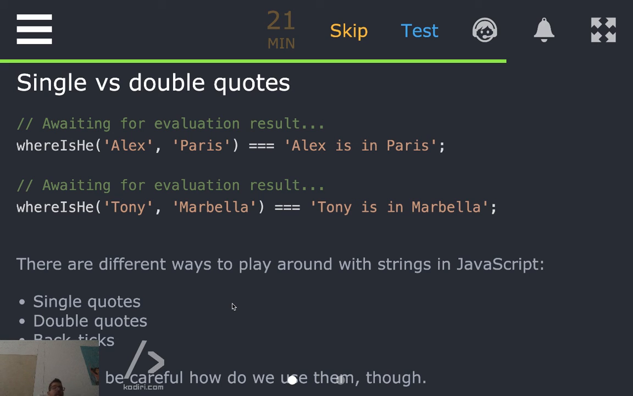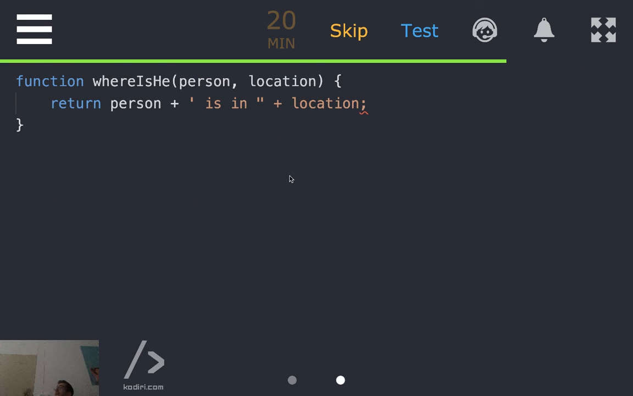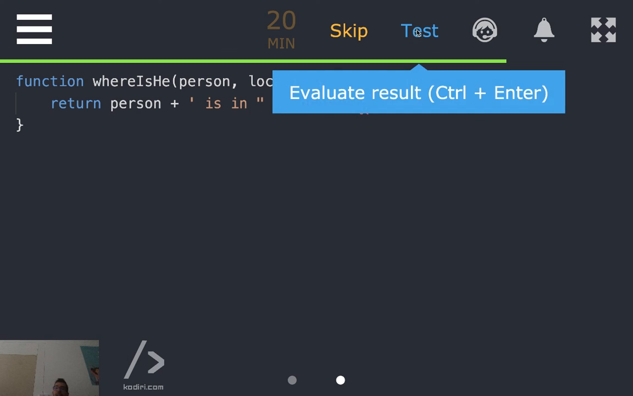Two, correct. What type of data? Two strings, that's correct. So we receive two strings, and then we just want to join, concatenate them, work a bit with them. Yeah? Alex and Paris, Alex is in Paris. Tony, Marbella, Tony is in Marbella, whatever. Yeah? So the algorithm is partially implemented, but it doesn't work, right?